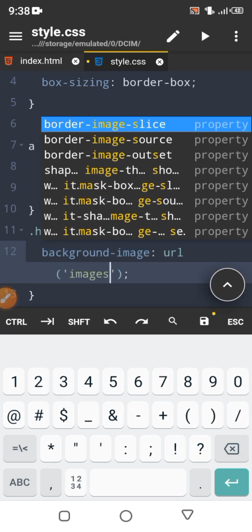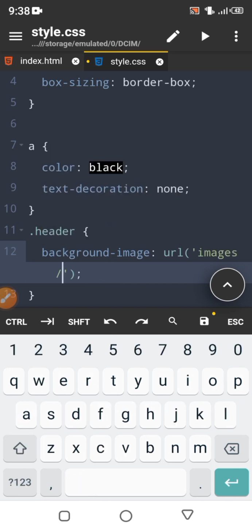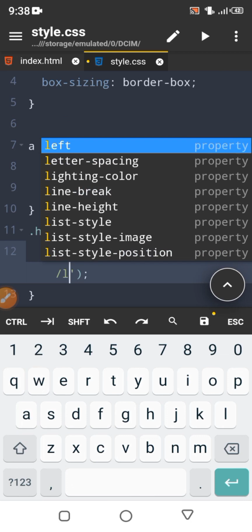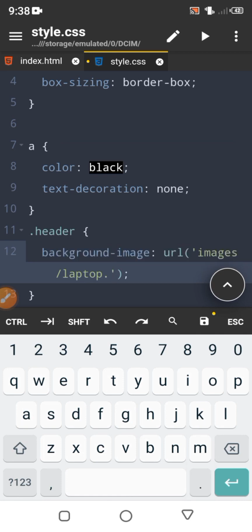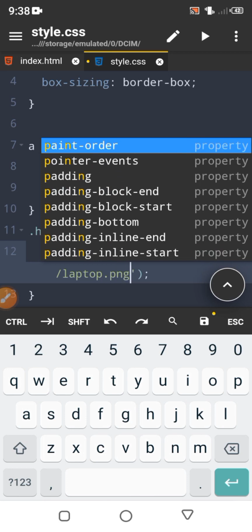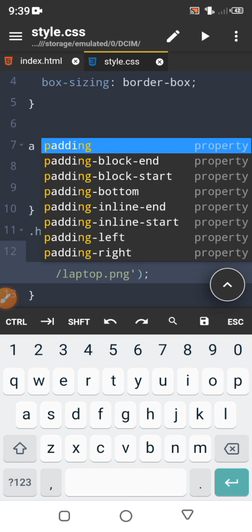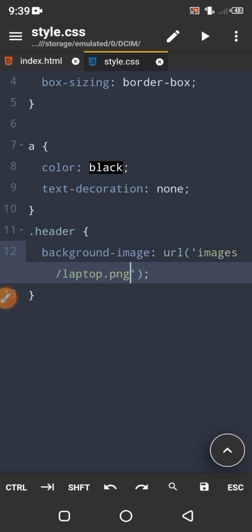Okay, and then slash, and then I'm gonna pick one image. I'm gonna do laptop. I have an image called the laptop. Okay, it's an image of a woman generated by ChatGPT. It's an image of a woman holding a laptop. Laptop dot, I think it's PNG. Okay, let's try and see that.